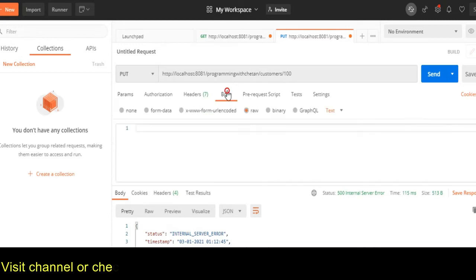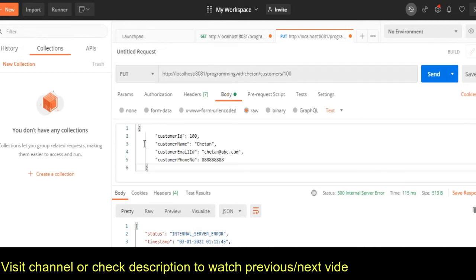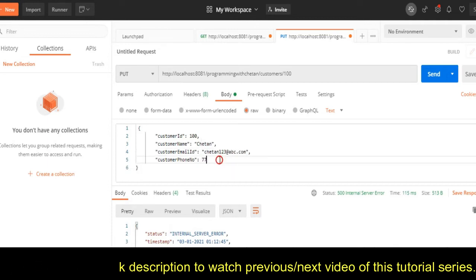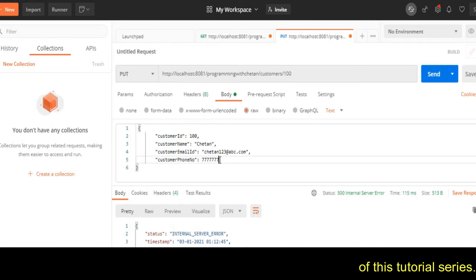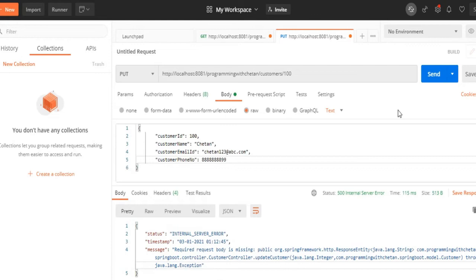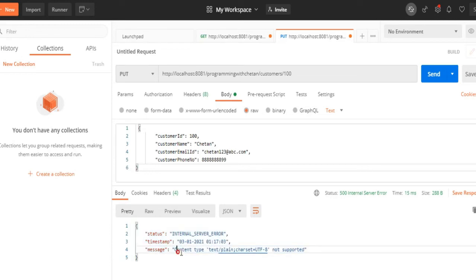Now let us try to add the body with the request. In the body section, this is our customer detail, and this is our customer ID which is already there in the repo. Let us try to update the mail ID as Chetan123 and the phone number as 77777. Now let us send this PUT request to the server and see the response. Again you can see that we are getting an error with the message content type not supported. The reason we are getting this error is because we are passing the content type as text. So let us change the content type to JSON. Now let us send our PUT request once again.